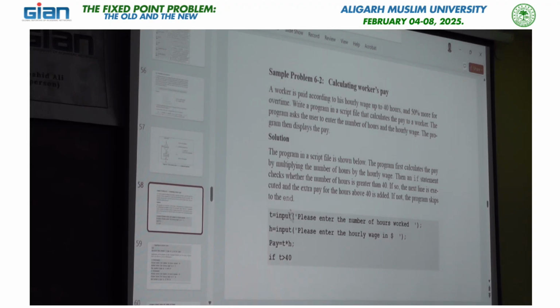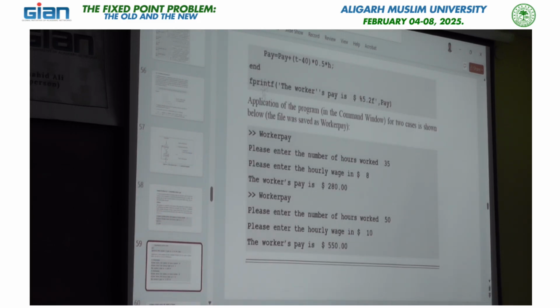Using the input command, please enter the number of hours worked, that is saved in T. Then input, please enter the hourly wage, which you have to specify. Then this is the command for pay: T star H. If T is greater than 40, then pay will be the pay plus 0.5, 50% extra, and if this is not true, then it will come outside and fprintf, this line will be executed. This is the way the if else command works.